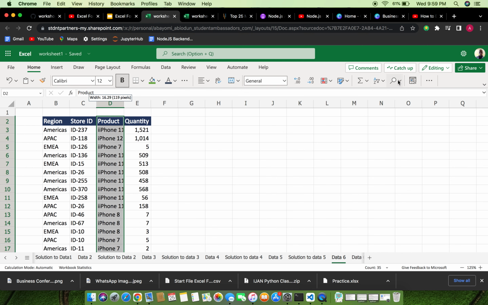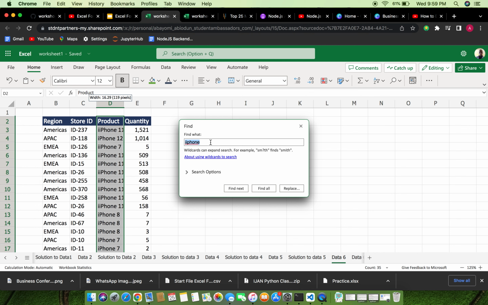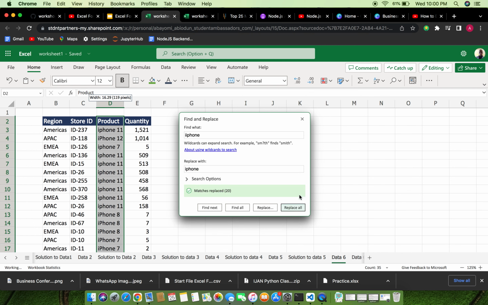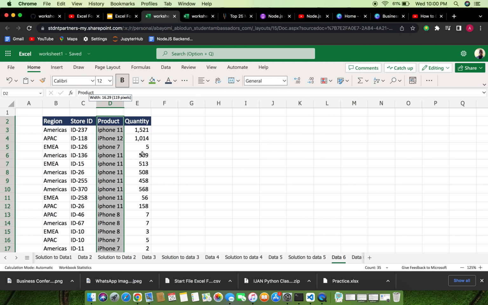Then I'm going to click on find. So now I'm finding this double I iPhone, that is this incorrect iPhone. Then I want to click on replace. So I want to replace it with the correctly spelled iPhone. Clicking on this, can you see now that it says matches replaced 20? So now it has replaced everywhere it found the double I.